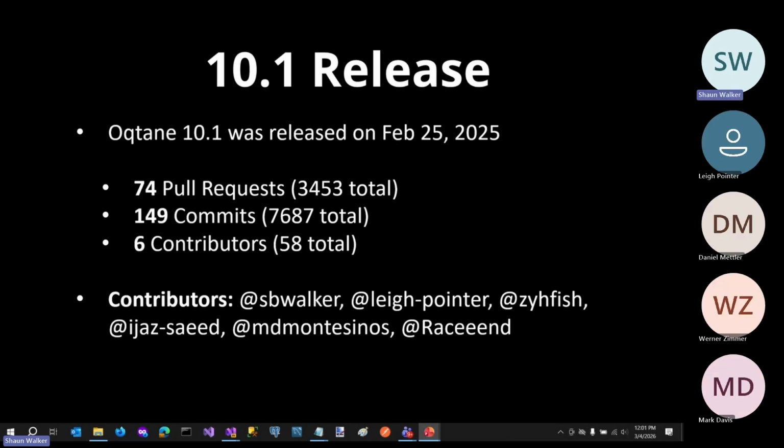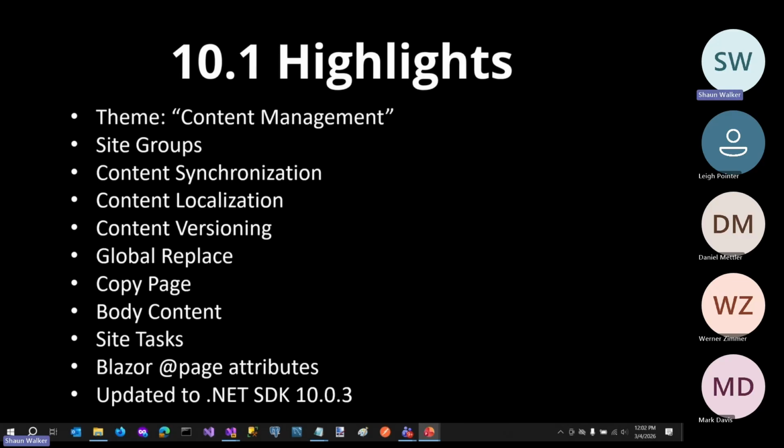And we had a release of Octane 10.1 on February 25th. That release contained 74 pull requests, 149 commits, and there were 6 different contributors that contributed to that release. So a fairly large release in comparison to most of our releases, with a lot of code changes and a lot of enhancements that were added. The list of enhancements is pretty long, so overall, the theme for the release was content management.